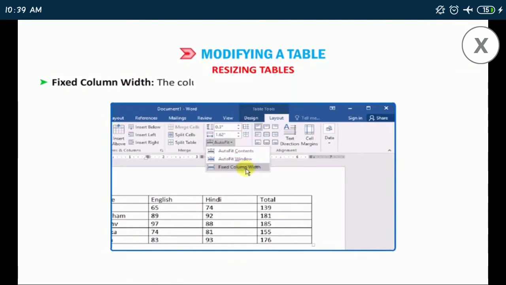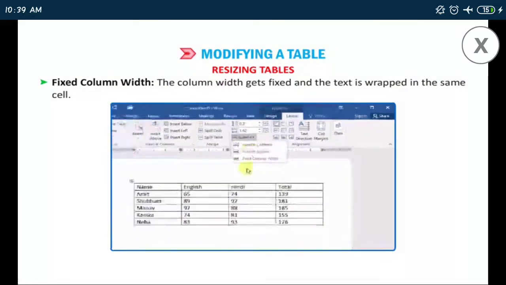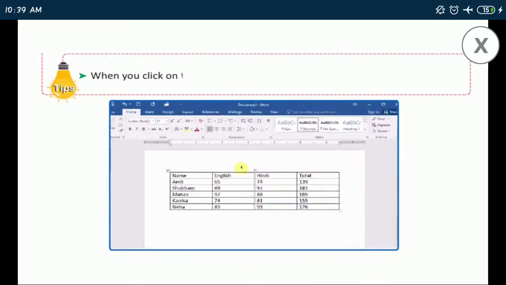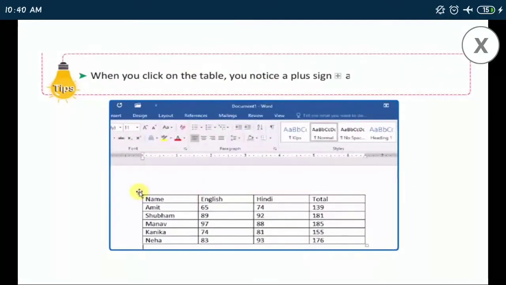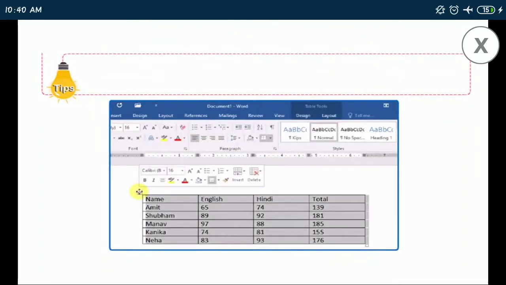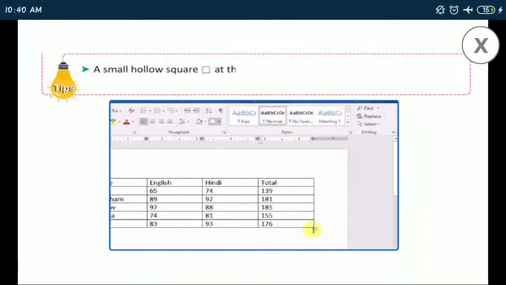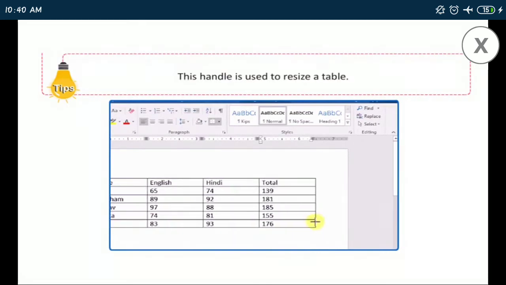Fixed column width. The column width gets fixed and text is wrapped in the same cell. Let me give you some important tips. When you click on the table, you notice a plus sign at the upper left corner. This is called Table Move Handle, which is used to move a table. A small hollow square at the bottom right corner of the table is called Table Resize Handle. This handle is used to resize a table.